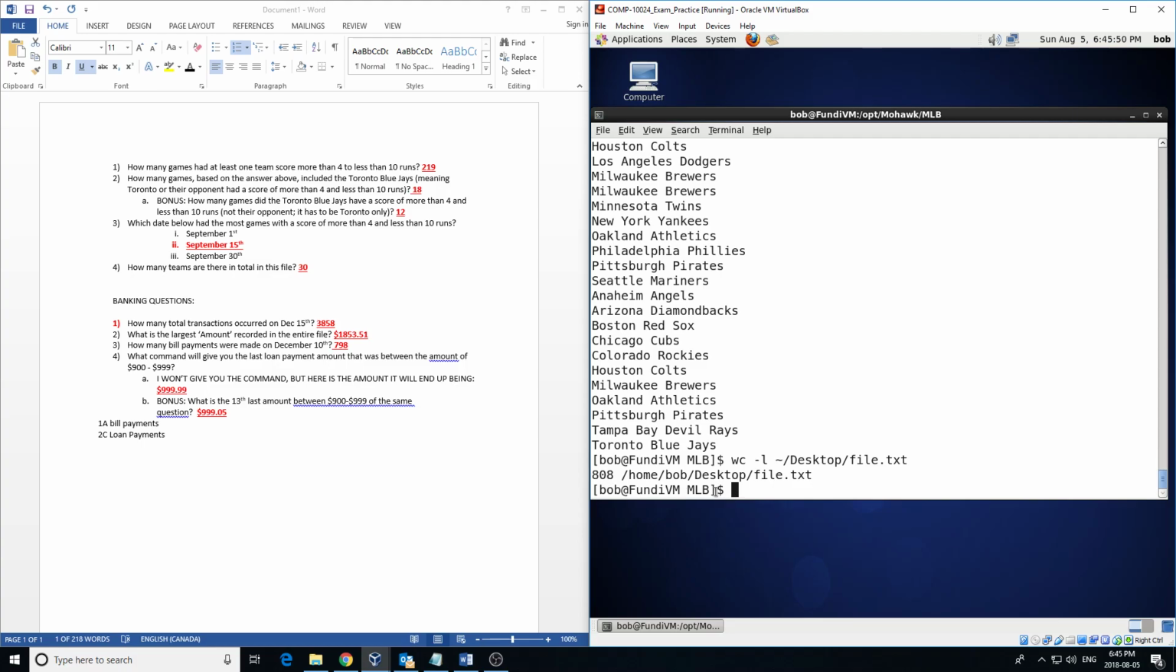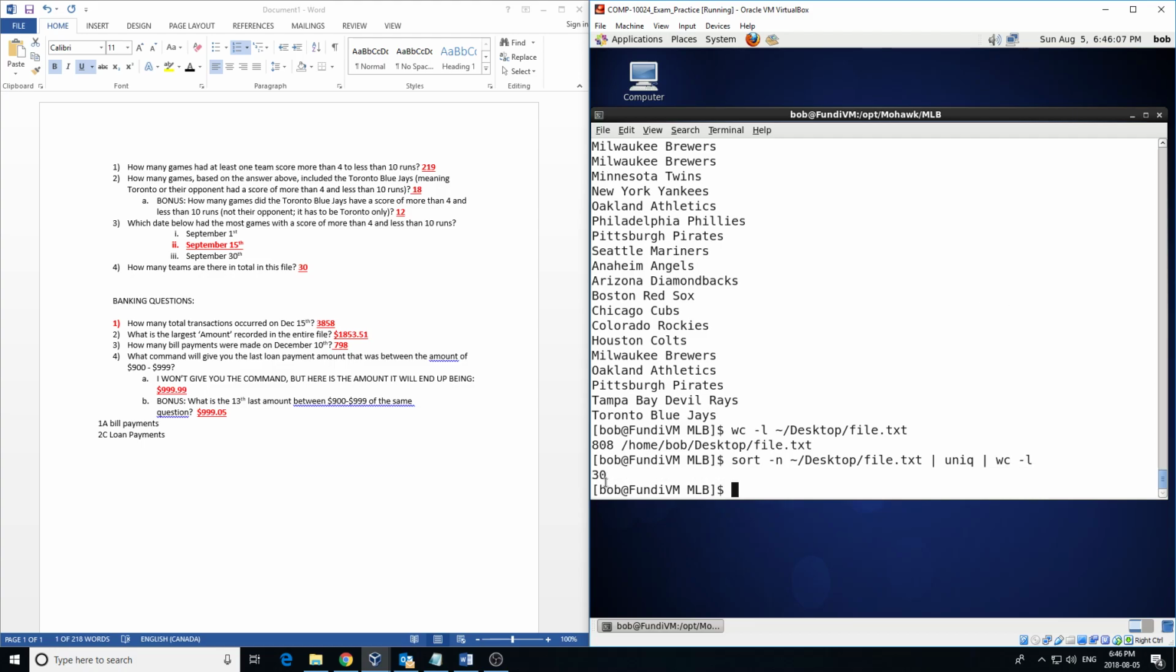So that's great. Once you have that in the file, then all you have to do is sort -n that file, and then uniq to get rid of all duplicates, and then word count. And in this case, we still got 30. So there's still only 30, which is the right thing.